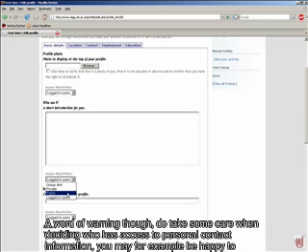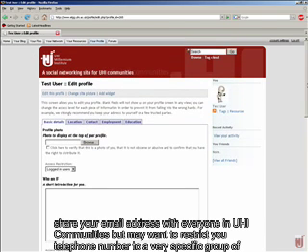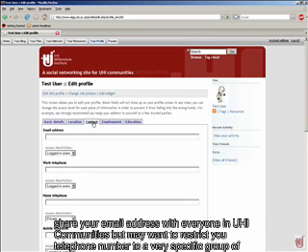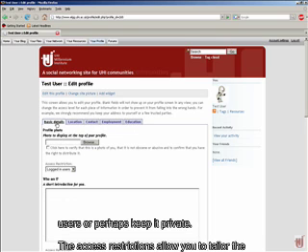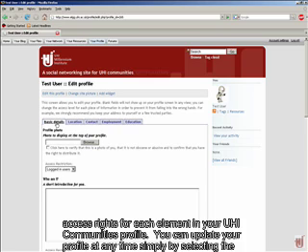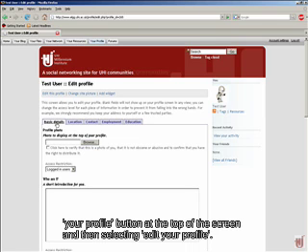A word of warning though, do take some care when deciding who has access to personal contact information. You may, for example, be happy to share your email address with everyone in UHI Communities, but may want to restrict your telephone number to a very specific group of users, or perhaps keep it private. The access restrictions allow you to tailor the access rights for each element in your UHI Communities profile. You can update your profile at any time simply by selecting the Your Profile button at the top of the screen, and then selecting Edit Your Profile.